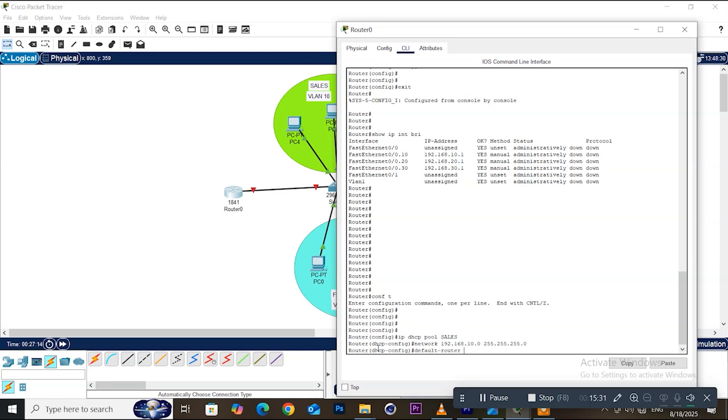So here the default router will be the static IP address we gave to this sub-interface. Okay, so we are in sales, and sales is the 192.168.10 network, and this is the IP address we gave to that interface. So this is the router which this DHCP pool will use to assign the various DHCP addresses to this particular VLAN. So default router, we say 192.168.10.1.